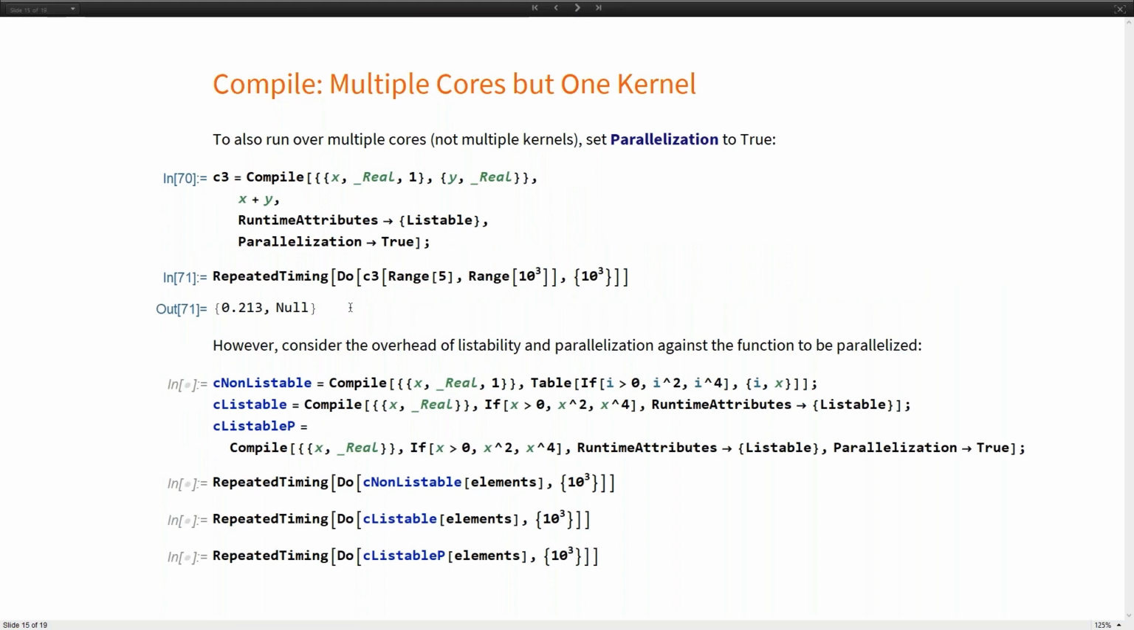Now it's hard to come up with examples that really show off this type of approach, but I'm going to try that on this lower half of the slide. So here I have derived a function that has to make a choice based on the element that you're actually running over. And so I've made three versions of this function. One of them takes an array, one expects a single argument but has the listable attribute turned on. And then the second one has both listable and parallelization turned on. Let's see if there's any difference in these timings.